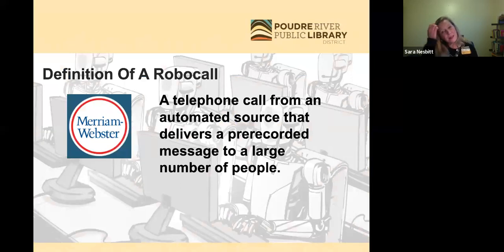All right, let's start off with the dreaded robocalls. The actual definition is a telephone call from an automated source that delivers a pre-recorded message to a large number of people.